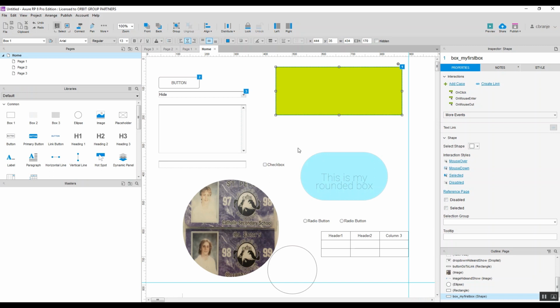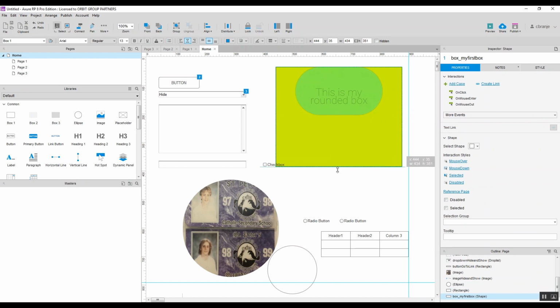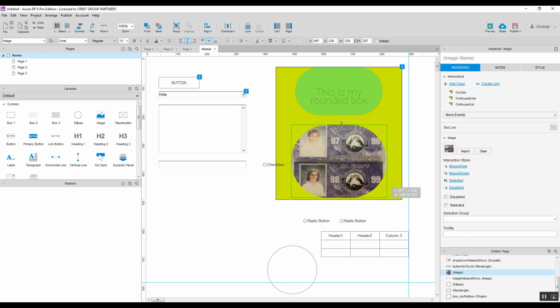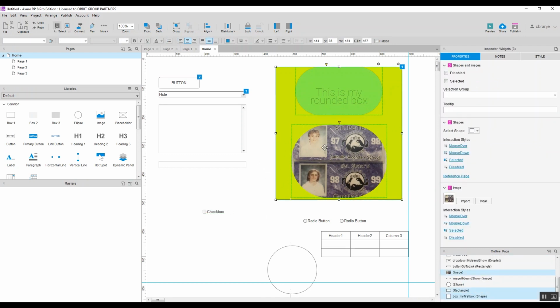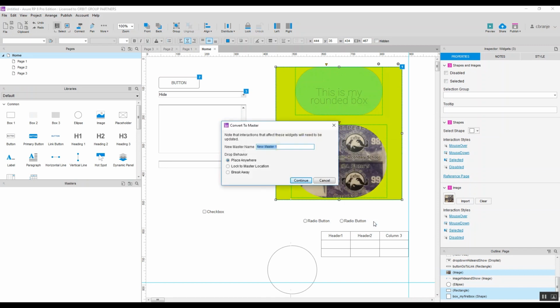So what you can do is combine. Let's say we'll combine this and this, and I'll drag in my image here. And I'm going to click all of these so I have them all selected, and I'm going to right click. I can do two things. I can convert to a master, which let's do first. The new name of the master, we'll just call it Carmen's combo, okay?